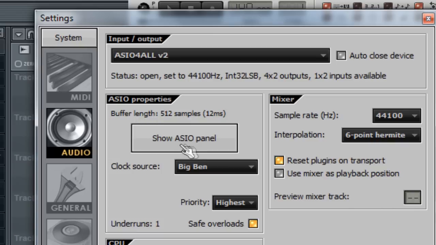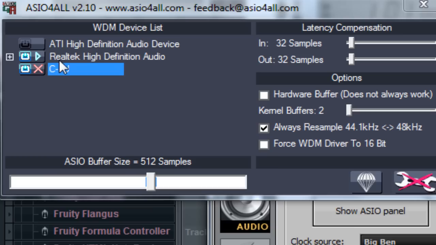And then you want to click on Show ASIO Panel, and then you'll have a list of all your available drivers here. And yours will not say C1U. Yours will be your microphone. Mine says that because I got the Behringer C1U microphone. Mine's got a cross next to it at the moment because I'm using it now for this video, so it won't let me use it. But normally, it won't have a red cross next to it.